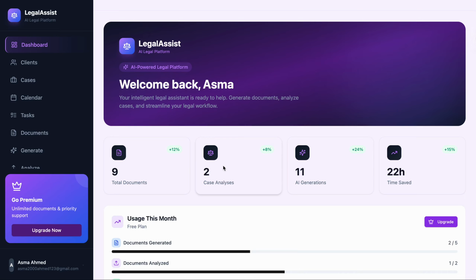My name is Asma and this is LegalAssist. It's an AI-powered legal workflow platform designed to help legal professionals work faster, stay organized, and reduce risk.